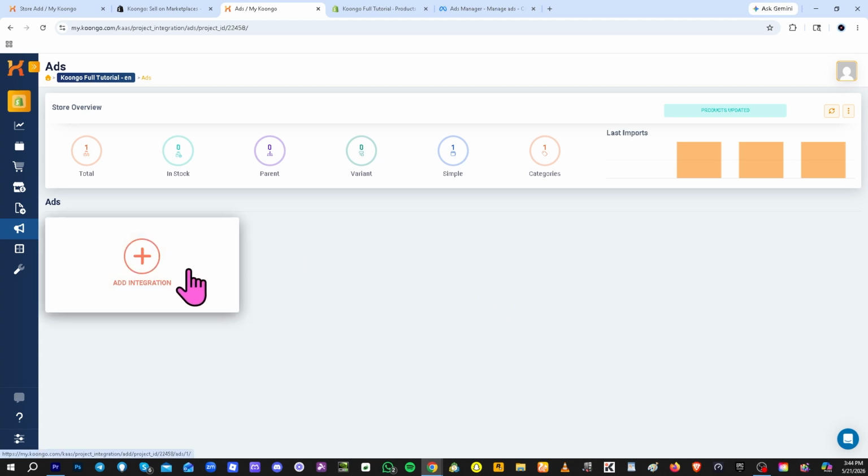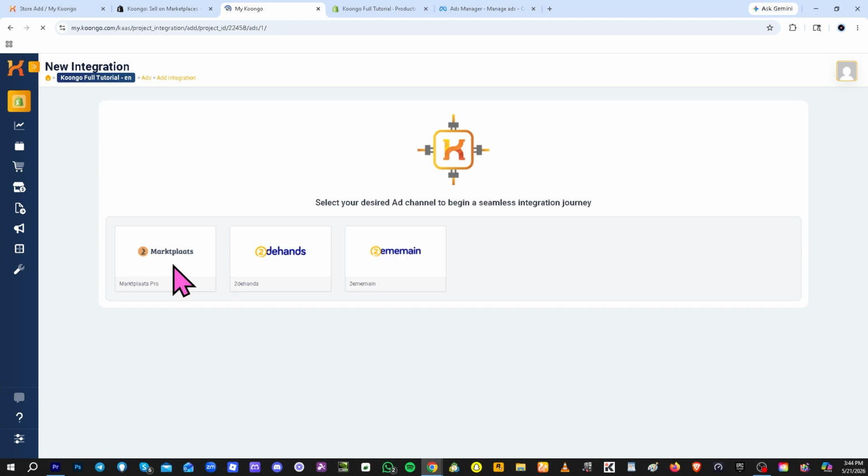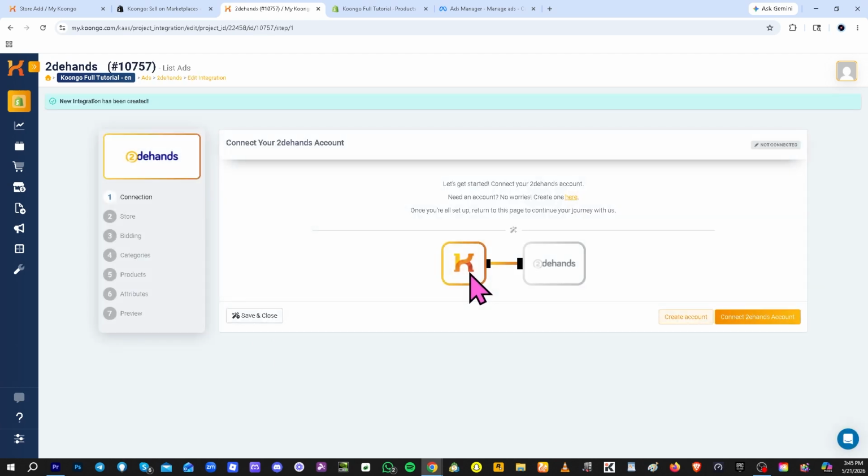You see, there's an option here if you want to connect, let's say, for example, your Google Ads, or for example, you have the other ad platforms, click on it. What will happen is you'll be forwarded here. You need to select your desired ad channel to begin a seamless journey. And all I have to do is follow the on-screen instructions.